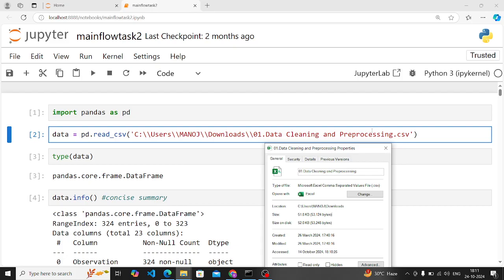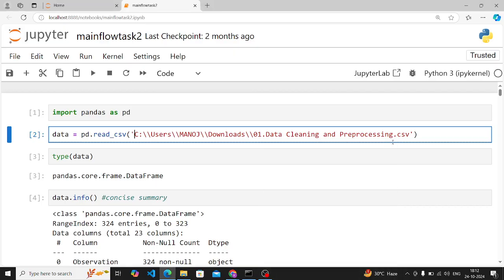Okay. So after this, you have to copy this location first and add double slashes in between. Also after the downloads, you have to use double slashes. Then you have to copy this title part and paste it here. Okay, and don't forget to add .csv in the end. So this is how you can load a CSV file: first copy this location part and paste it here and use the double slash. Then copy paste this title part, and in the end write .csv. So this is how you can load a CSV file into your Jupyter notebook.